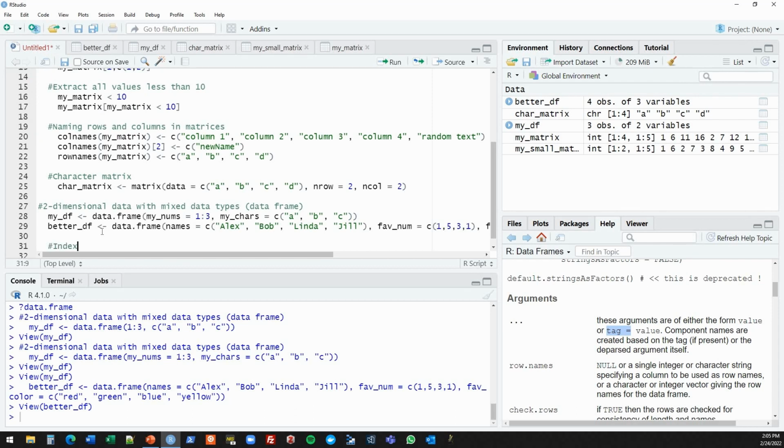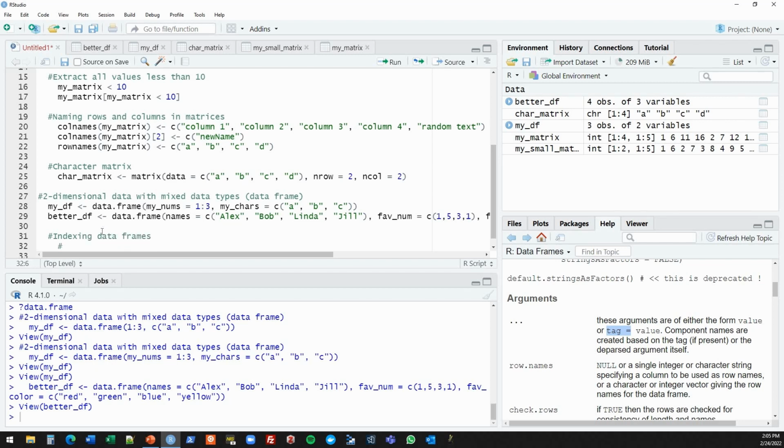So indexing data frames, and the first practice is going to be extracting just the names column.